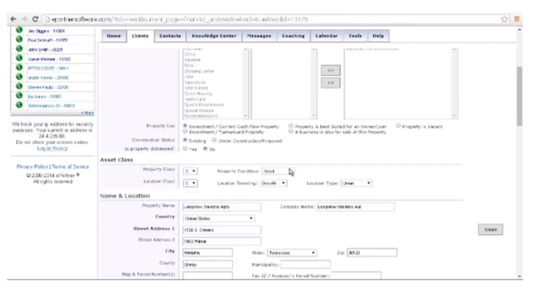You can also choose and let the coach know what the property condition is. Is it excellent? All the way down to needing a total rehab. Okay. In this case, the property is in good condition. Location trend. Is it good? I mean, is it growing? Is it stable? Is it declining? In this case, it's growing. Location type. Is it in an urban setting? Is it a downtown setting? Is it a rural setting or maybe a suburban setting? In this case, it's an urban setting.